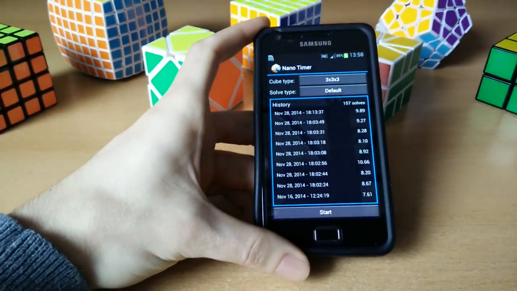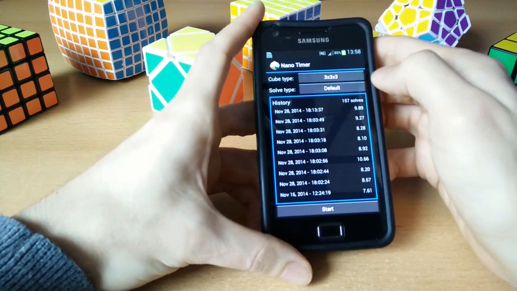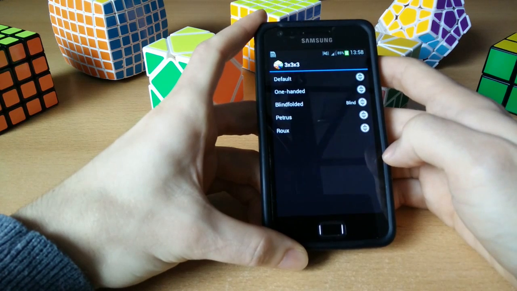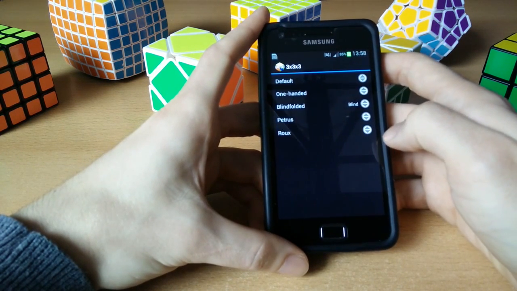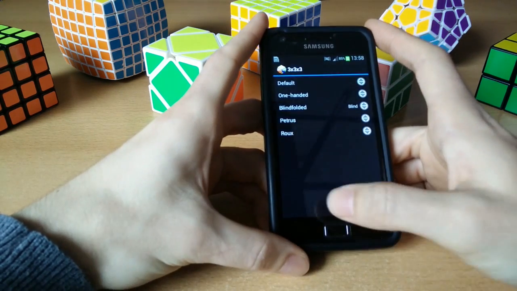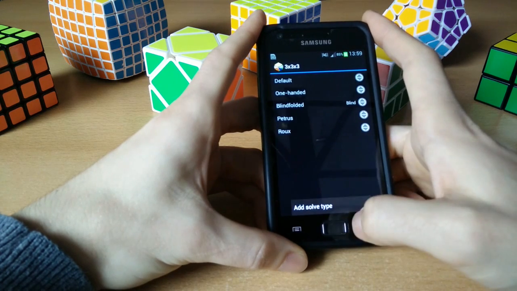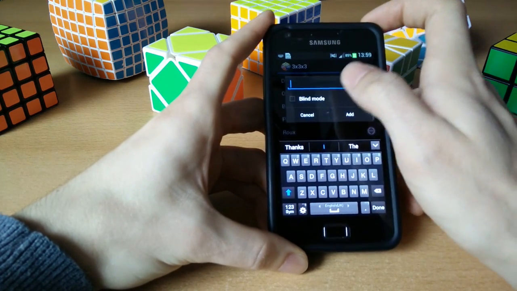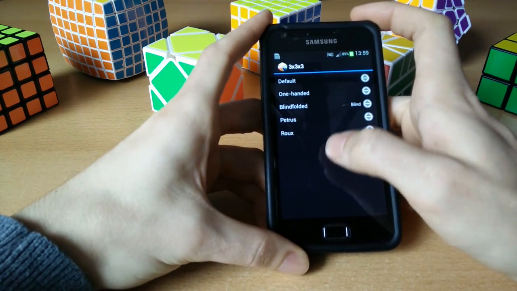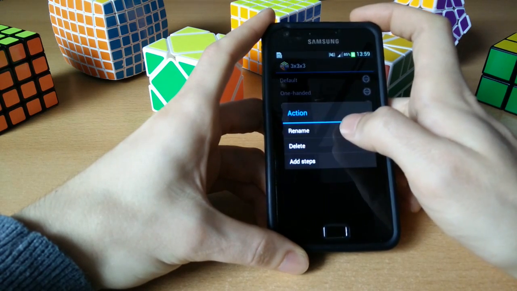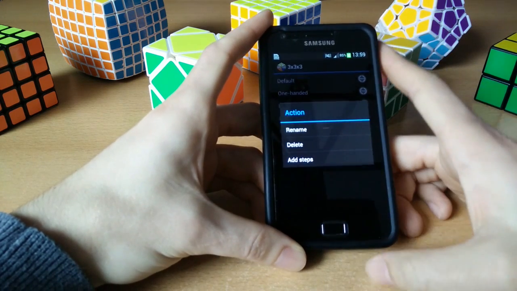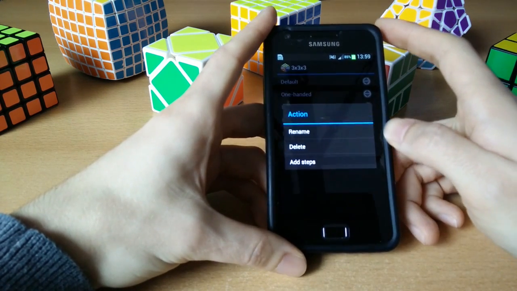If you want to add or modify solve types, go to the history screen, click on the solve type, and then on add more solve types. You will reach the solve type screen where you can see your existing solve types for the selected cube type. If you want to add a new solve type, you can use the menu, add new solve type, enter the name you want to give it, and then just click add. You can also modify the existing ones by clicking on a row and then either rename it, delete, or add steps. So you can see that we can add steps also to solve types.